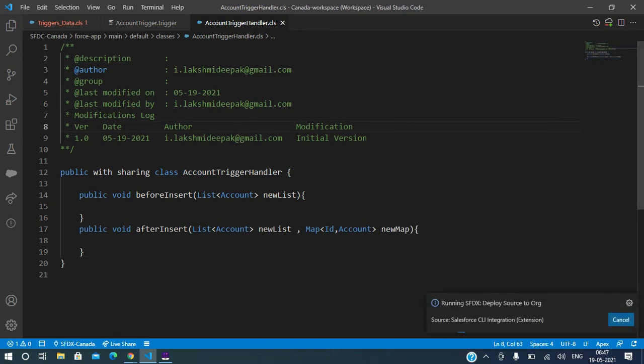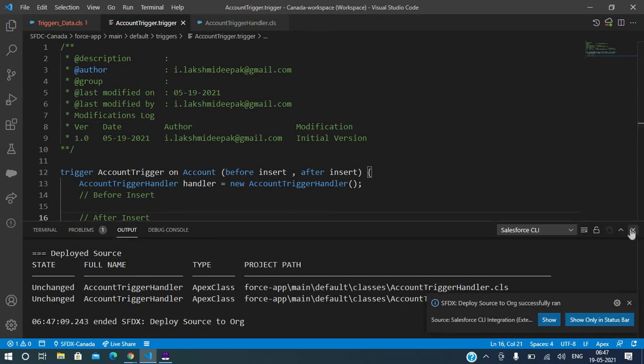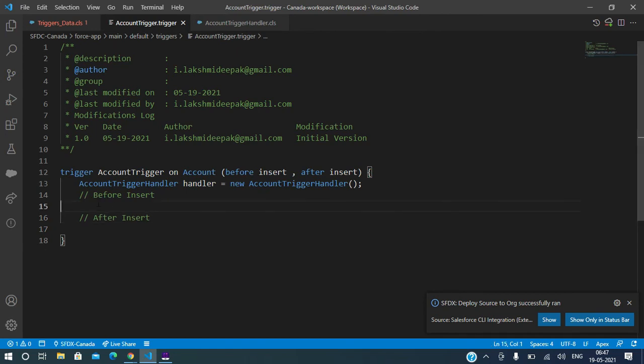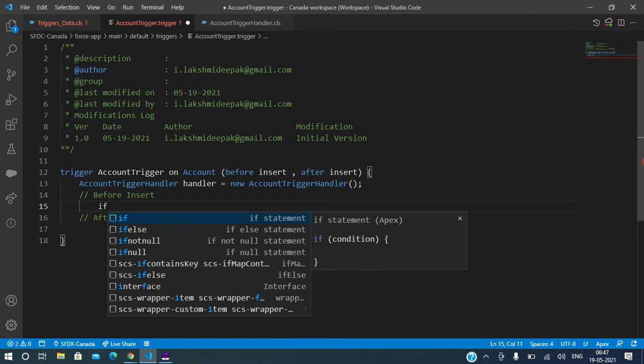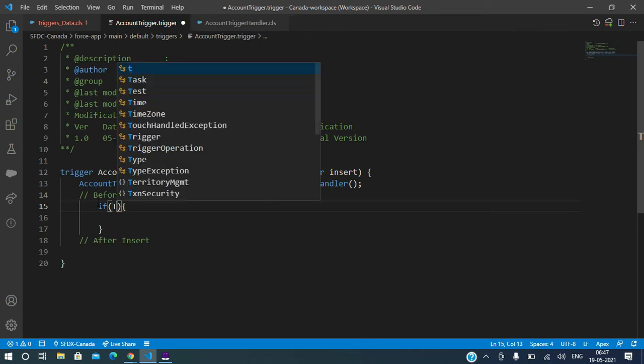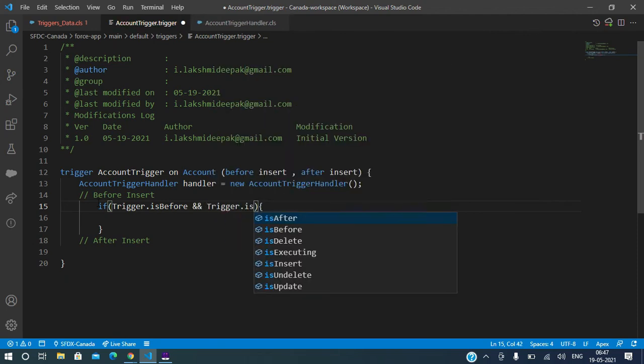We have two methods, and here how many events do we have? Two events, right? For before insert alone, I need to call my before insert method. For after insert, I need to call my after insert. So for that, first what do we need to create? We need to create boundaries for events, isn't it? That is very important. Here, how can we do that? By using a conditional statement if, and as I mentioned, we have trigger context variables: Trigger.isBefore and Trigger.isInsert, right? Yes or no?